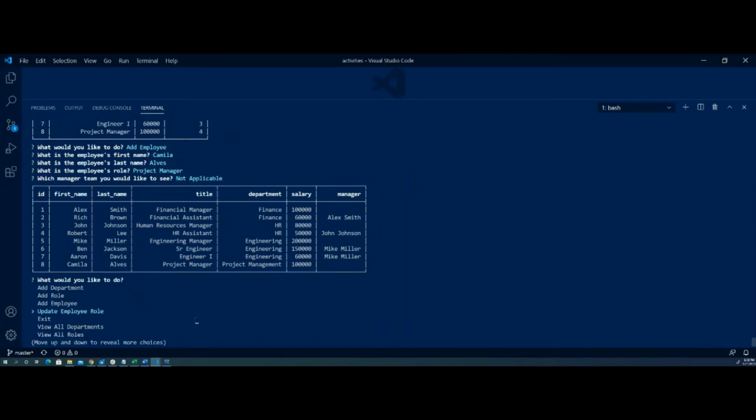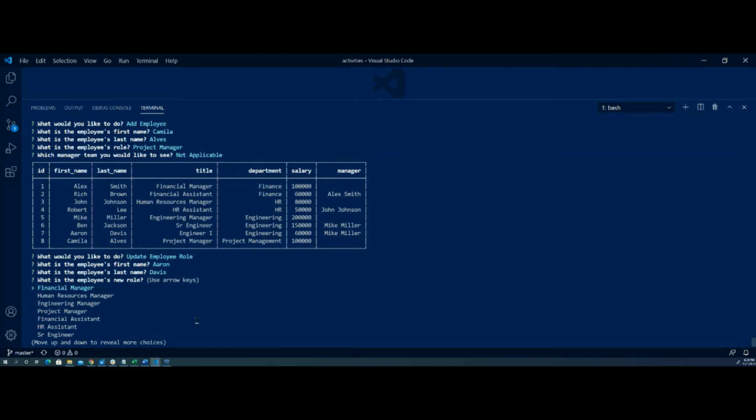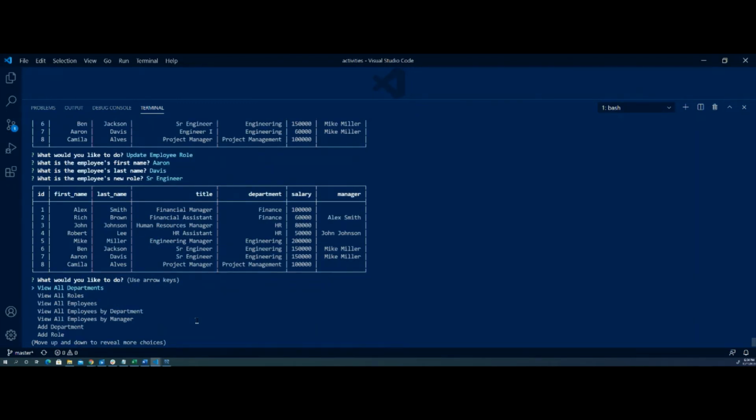Let's try now to update employee role. So let's give a promotion to Aaron. So Aaron, first name, last name Davis. And it's asking what's the new role. Since he's engineer 1, let's promote him to senior engineer. And now you can see Aaron Davis, a senior engineer, and his salary now is $150,000.